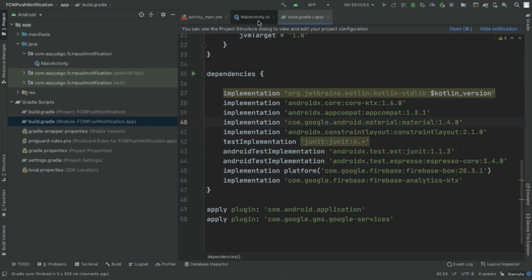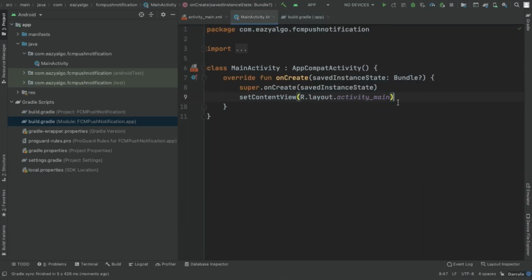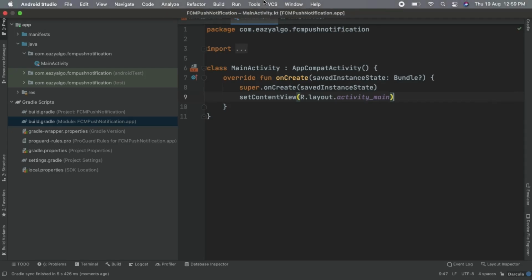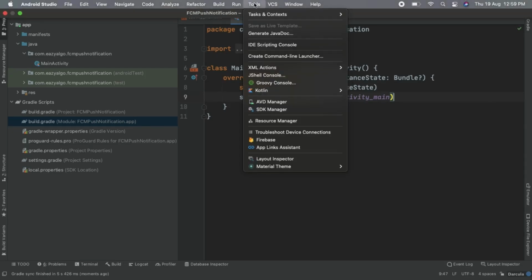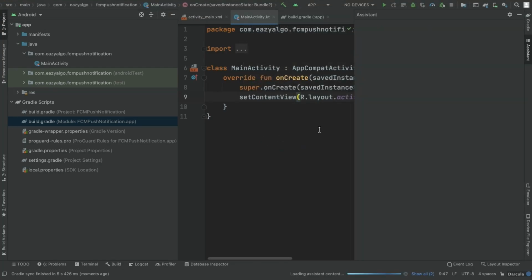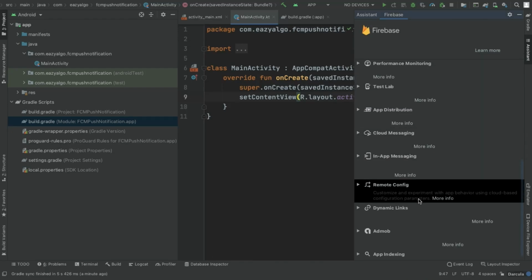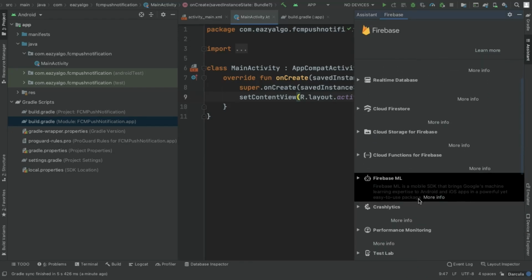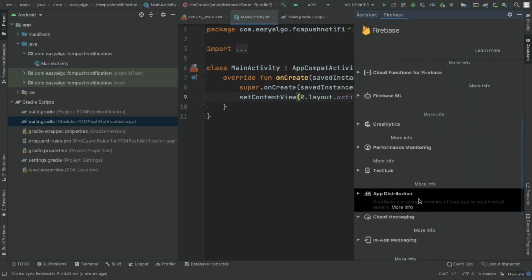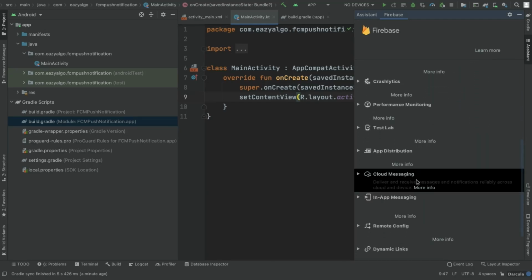Like we did in the previous video of the chat application, you simply go to Tools and then we have this Firebase. So click on this and wait for a second. There is some issue in rendering everything. What you have to do is search for Cloud Messaging here, this one.